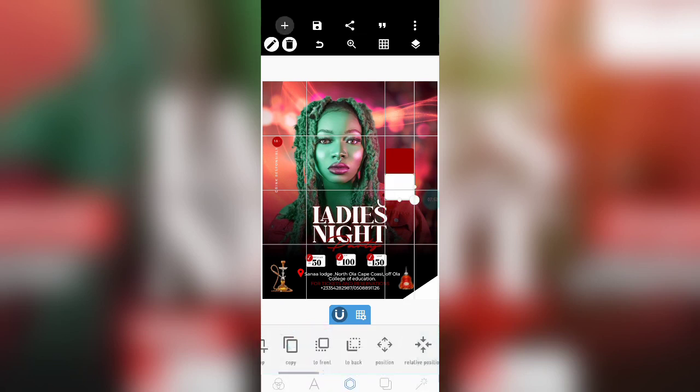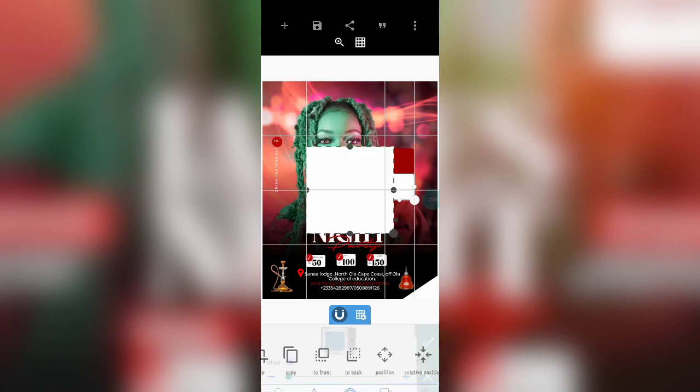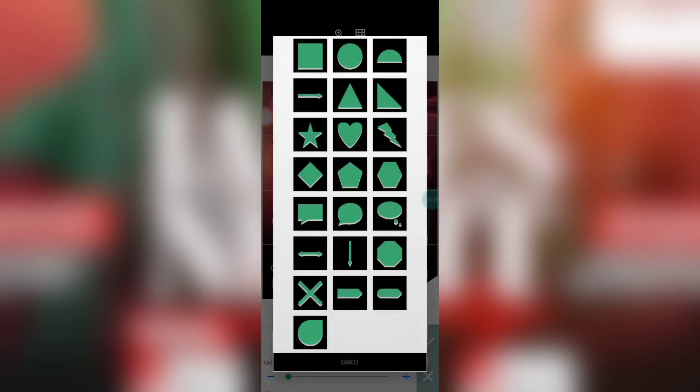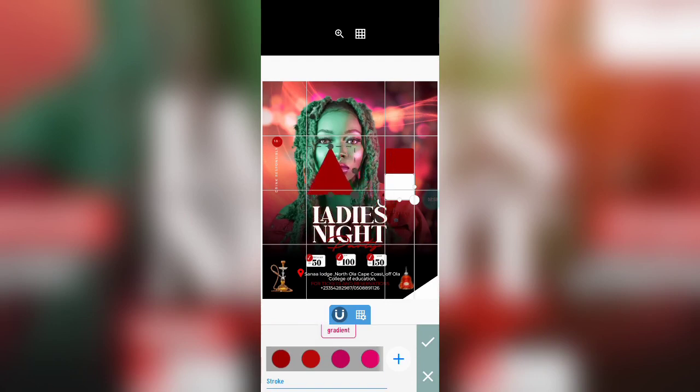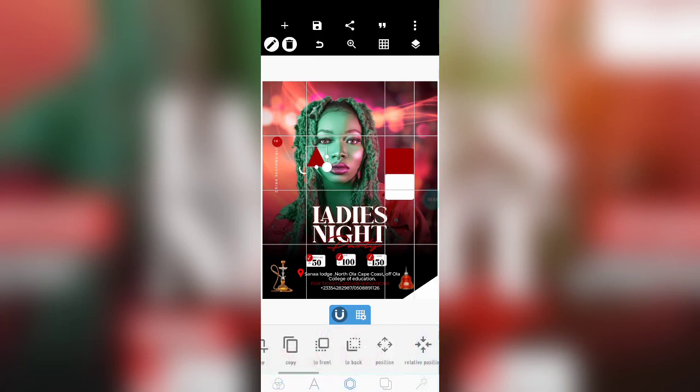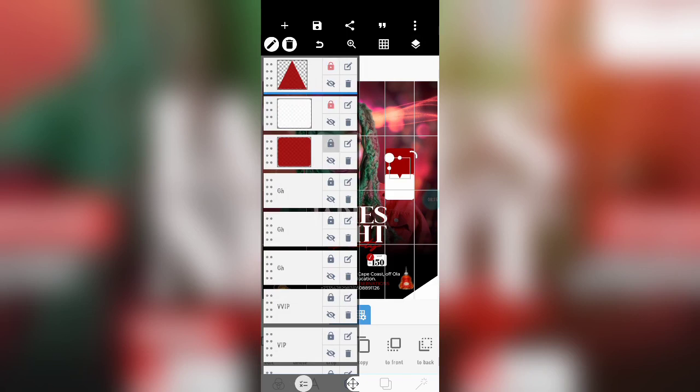Okay, you then click on the plus icon, go for another shape. This shape. So you change the color to red. You're gonna rotate this shape. Yeah, then you position it here. You lock your layers.